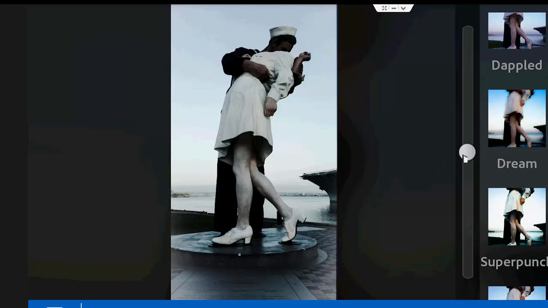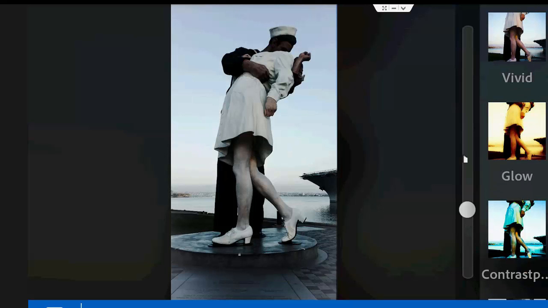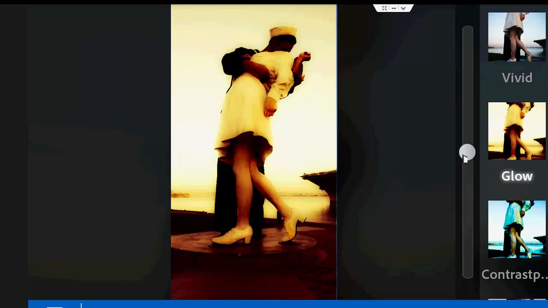You can scroll it this way or that way, whichever way you want to. Here's one that says glow, which might be a little interesting. So I'm going to click on glow. This may not be the best photo for it, but this gives you an idea of what you can do. You can turn it into black and white. You could turn it into bright.